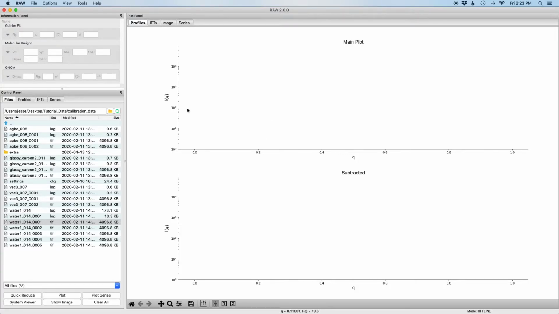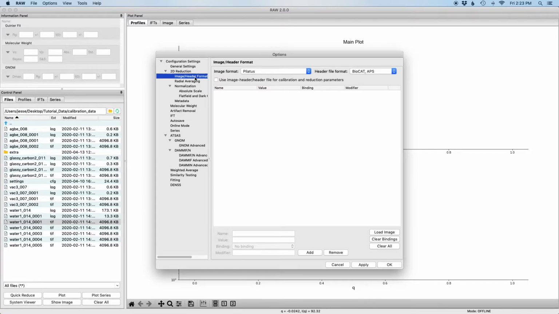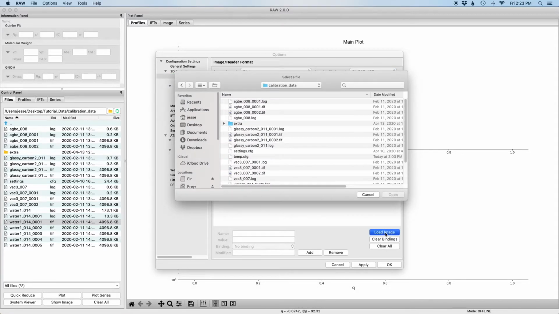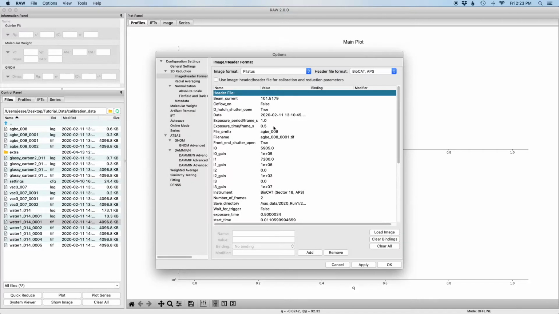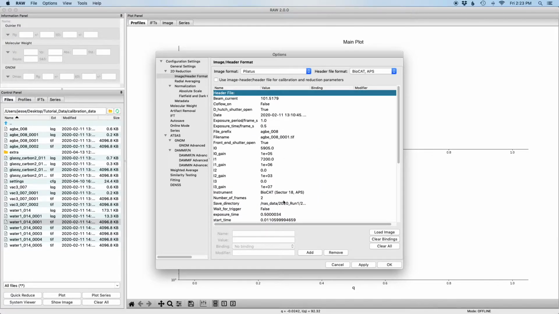In order to get started, we're going to open the Options, Advanced Options window, and go to the image header/format. Next, we're going to click on Load Image, and load in the silver behenate image. What this does is load in the header, so if you scroll down this list, you can see all the possible options available in the header file or in the image header itself that we can use, for example, for normalization. Next, I'm going to click Apply, which saves the settings into the RAW settings, and then I'm going to go to the normalization.